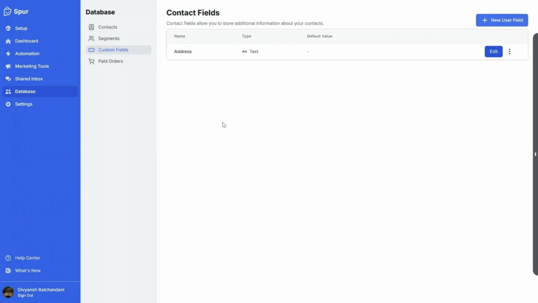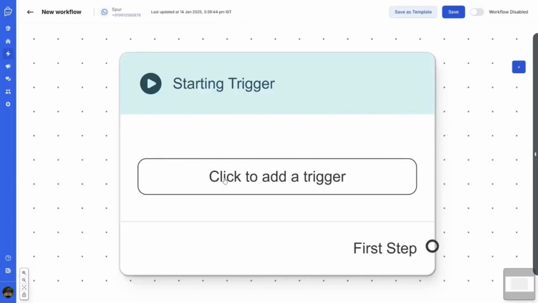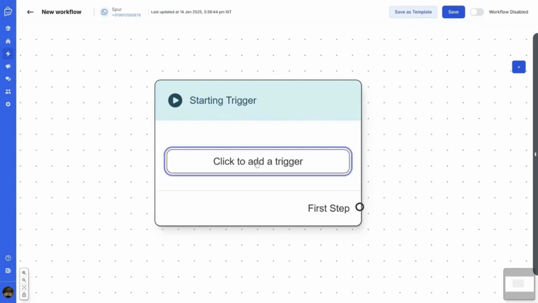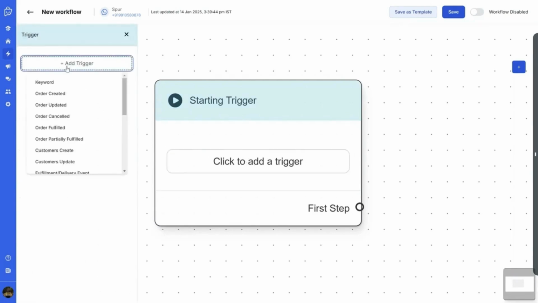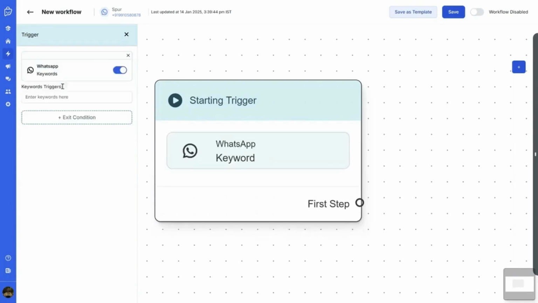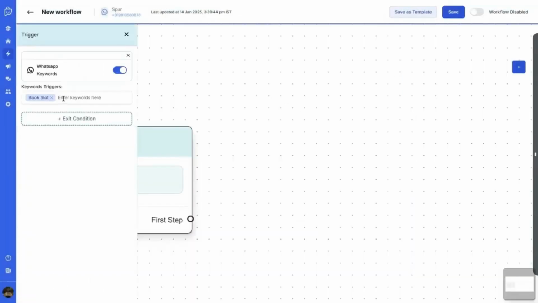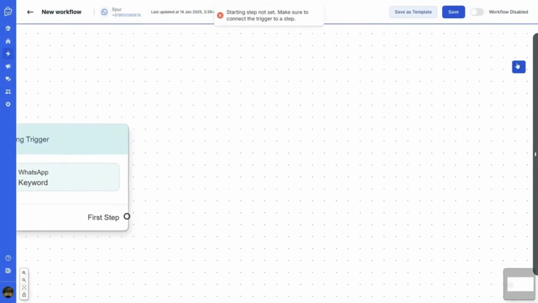So let's first look at how we can use this in an automation, right? So let's create a flow where they can request time slots for pickups or deliveries for certain items. It could be for any business. So let's just make a flow for that. In the starting trigger, I'm going to start this trigger based on a keyword where the other person talks about booking a slot. So book slot, right? So I've added a keyword trigger where I've written book slot so that we can book their slot.